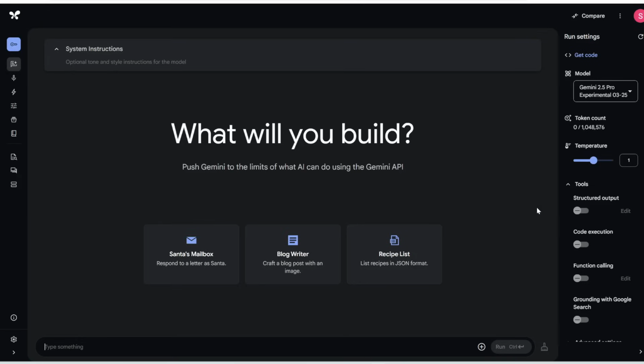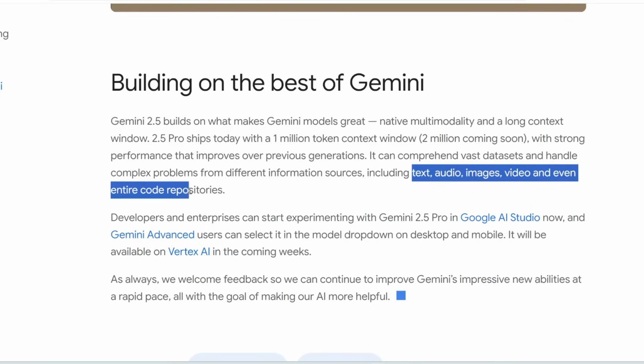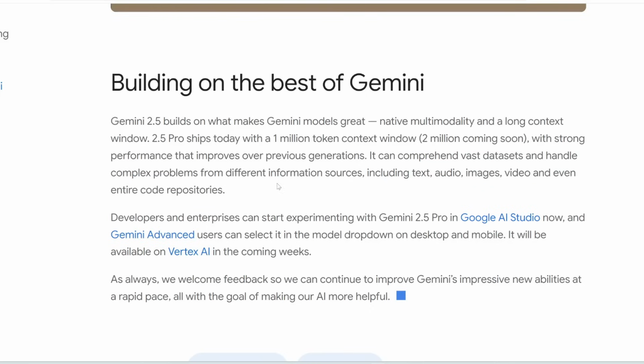I'm going to test it on some pretty challenging coding, math, and science prompts to see if it can figure it out. Plus, the awesome thing about Gemini is that it's multimodal, so it can take in and understand multiple formats, including text, audio, images, video, and entire code repos. So I'm also going to show you some audio and image and video processing examples.